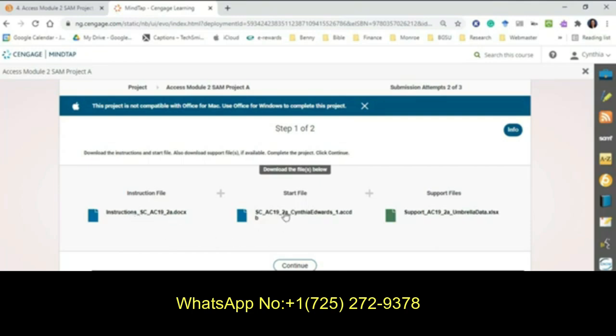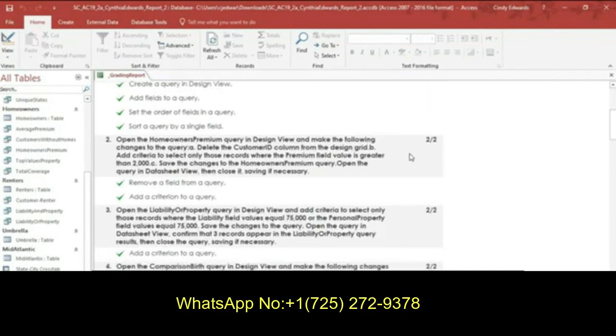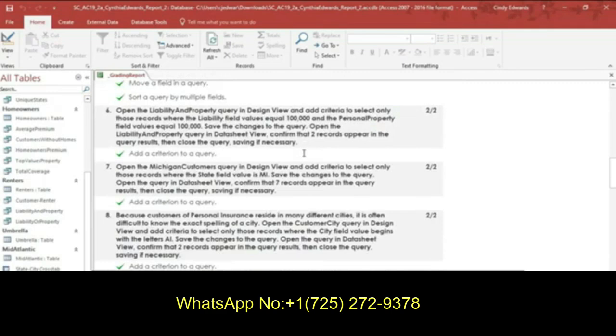The next thing you need to do is click the start file. This file you need to download and you need to open. If you happen to get this, go ahead and click Keep. And then you always want to open it. And there you go. All right, you can see whatever you got.